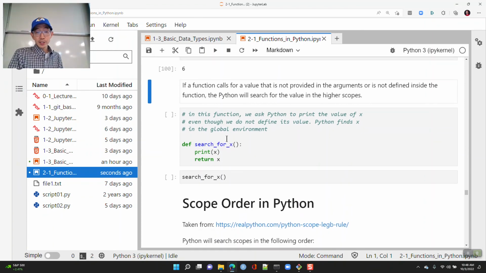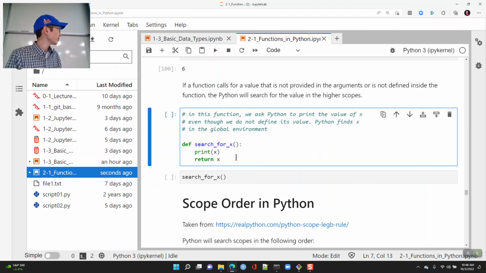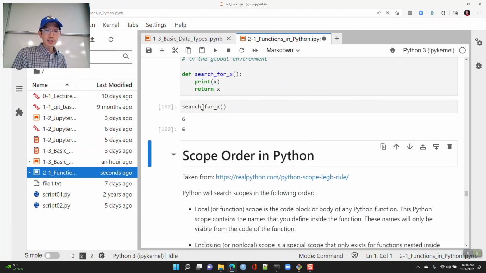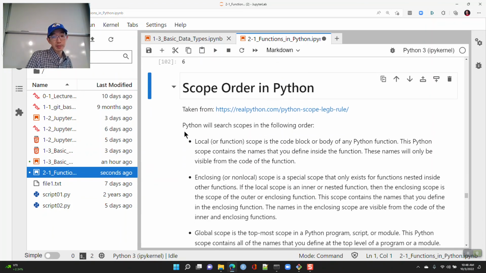If a function calls for a value that's not provided in the arguments or not defined in the function, then Python searches for the value in the higher scopes. So here, I write a function called search for x, and it doesn't take in any arguments. If we say print x, because x isn't defined anywhere inside here, it's going to look for it, and it's going to print and return it. So search for x prints out 6, which it finds in the global environment, and it returns it. There you go.